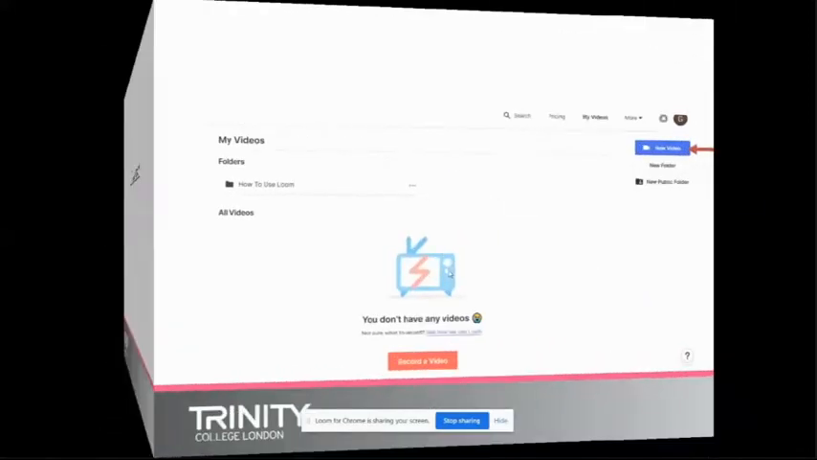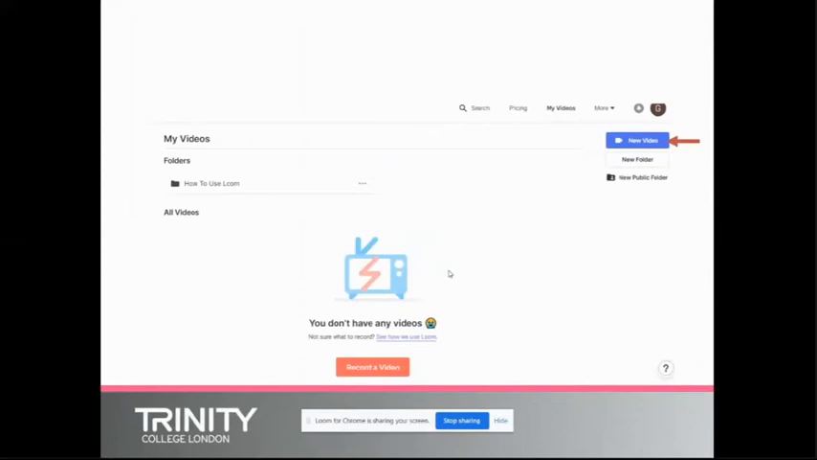So, if you Google Loom, it will take you to the home page where you can just register and log in for a free account. From there, it's really simple and easy to create your first screencast. All you have to do is click New Video.